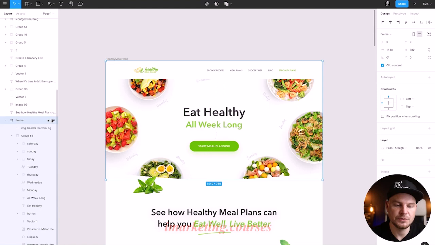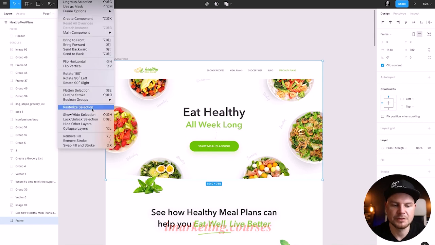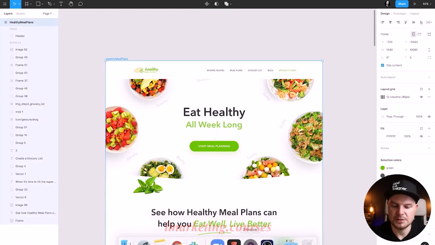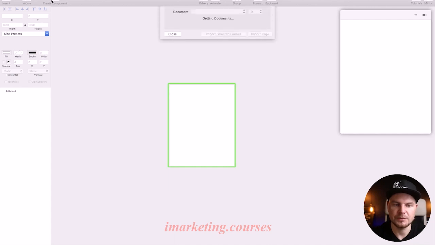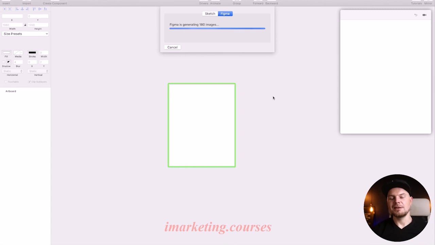So what I'm going to do is, inside of this frame, I'm just going to click here, frame, object, rasterize selection. So now it's just one image instead of all the elements. Now when I click this one, I go to Principle, import, untitled, import selected frames. And now it's not 199 images, but only 180.